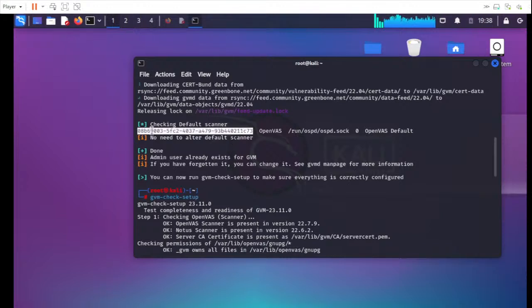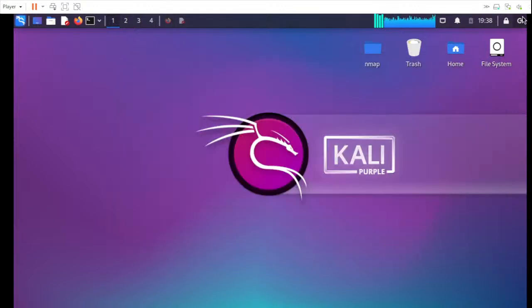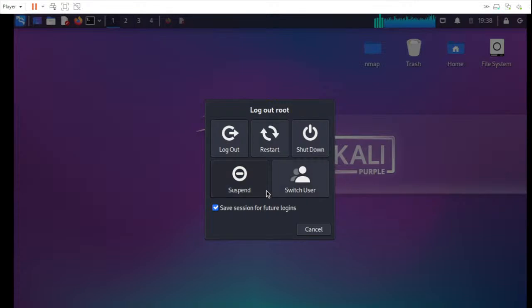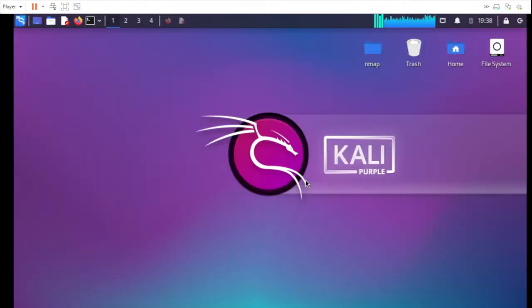And this is your ID, or the unique ID created. This will be your default ID for the admin. If anyone has any doubt regarding the installation of Nessus or GVM, let me know, because we are all good to go for the GVM and Nessus.